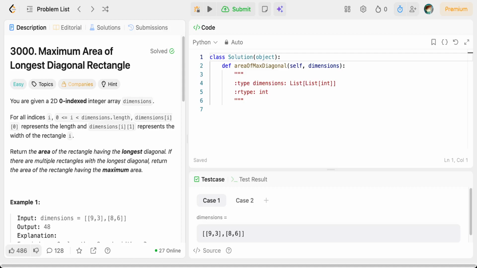Hey guys, today I'm going to be working on LeetCode 3000, which is Maximum Area of Longest Diagonal Rectangle. Let's read the description. You are given a 2D zero-indexed integer array dimensions. For all indices i, 0 <= i < dimensions.length, dimensions[i][0] represents the length and dimensions[i][1] represents the width of the rectangle i. Return the area of the rectangle having the longest diagonal.